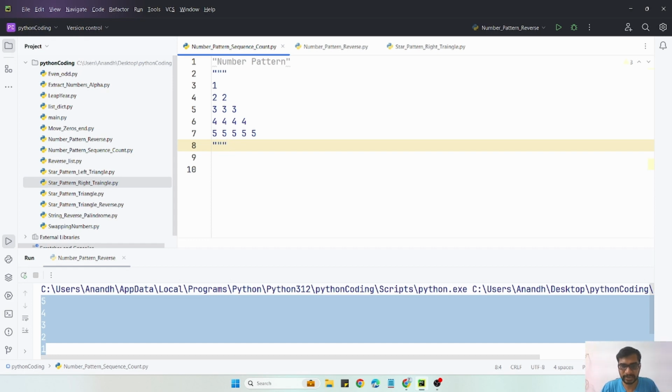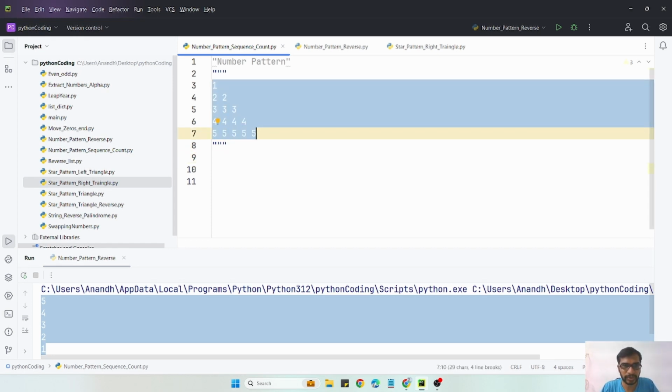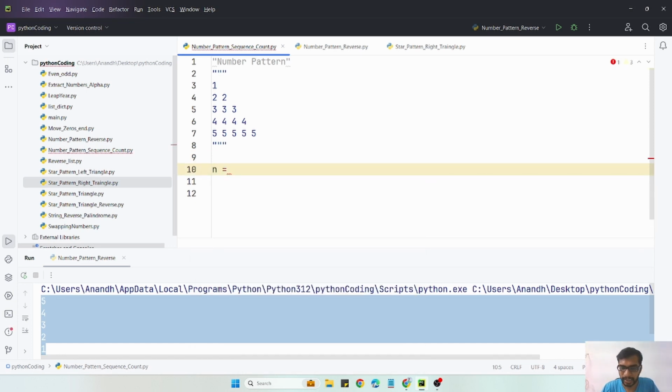So previously we have seen that number reverse pattern. The interview might ask you for this kind of output. So what we are going to do is, like you can see, the output will be like 1 2 3 4 5 lines. So then only we need to declare a variable n = 5.